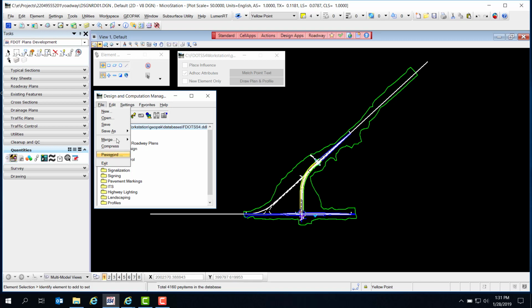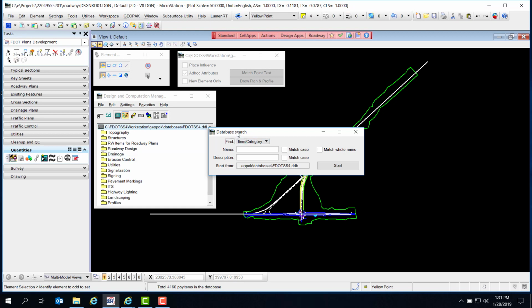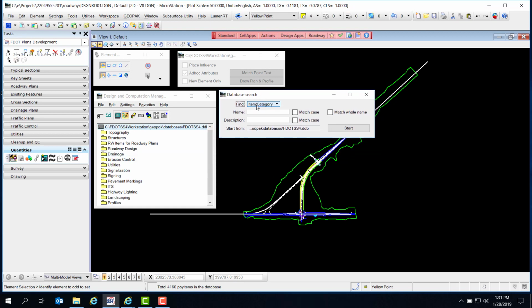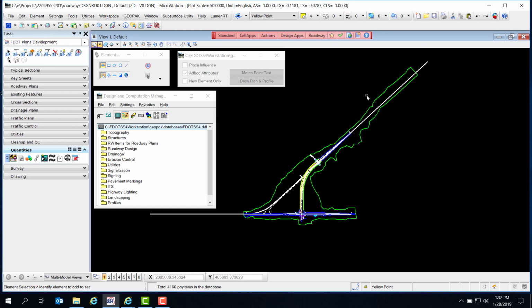Edit provides the standard editing tools of copy, move, delete, and rename, which is used to rename categories. It also has a find function, which is very useful. Find opens a database search dialog that allows you to search on an item or category, name or description, and you can refine the search to match case or whole name. It will search to the first match and continue through the database until you find the item or category you want.